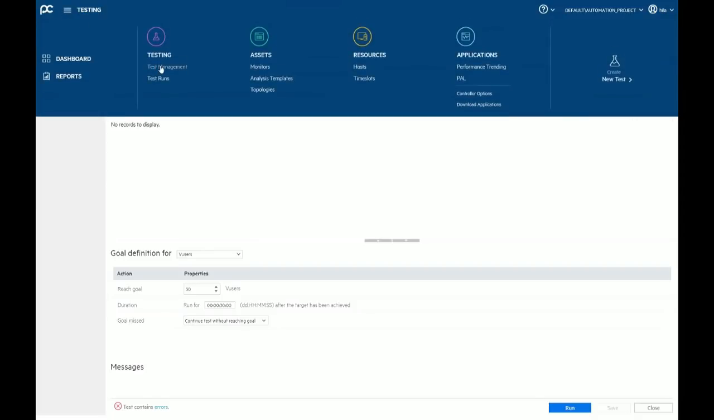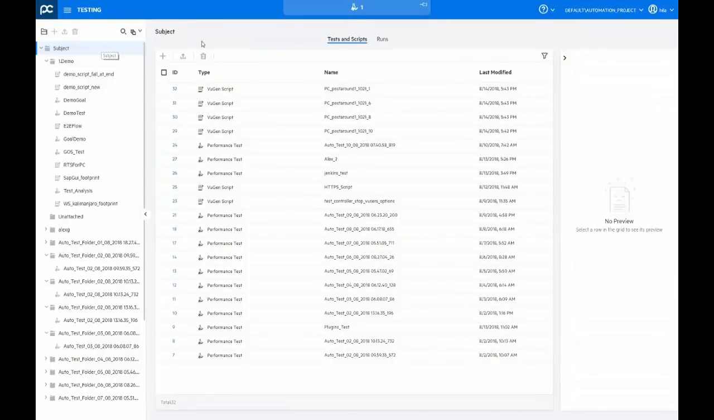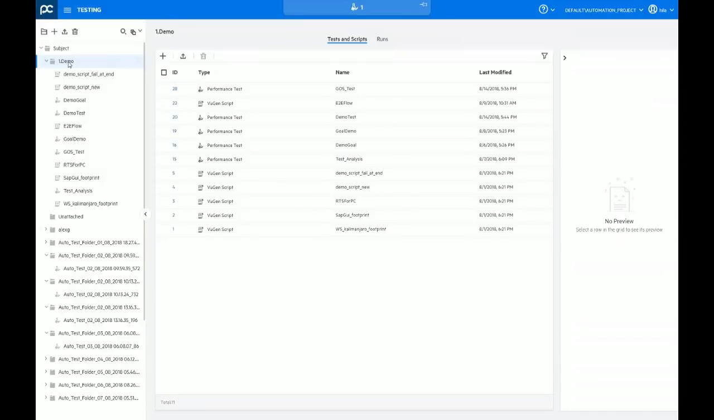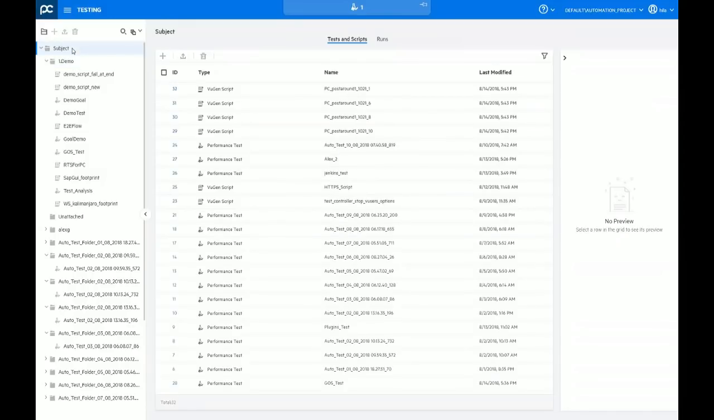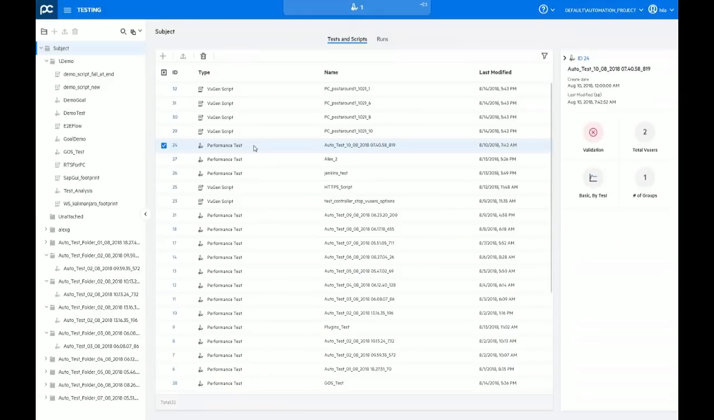Let's move on and take a look at the test management screen. Very new look and feel. On the left, we see the tests and scripts tree, and on the right, the list of entities according to the folder we are focused on in the tree. If we're in the subject folder, we can see the entire set of scripts and tests. We can get a preview panel on the right.